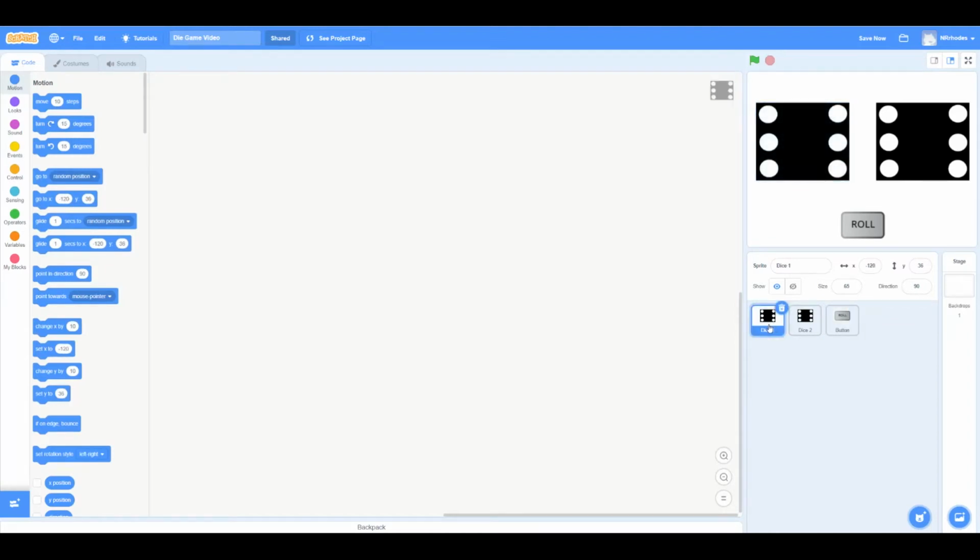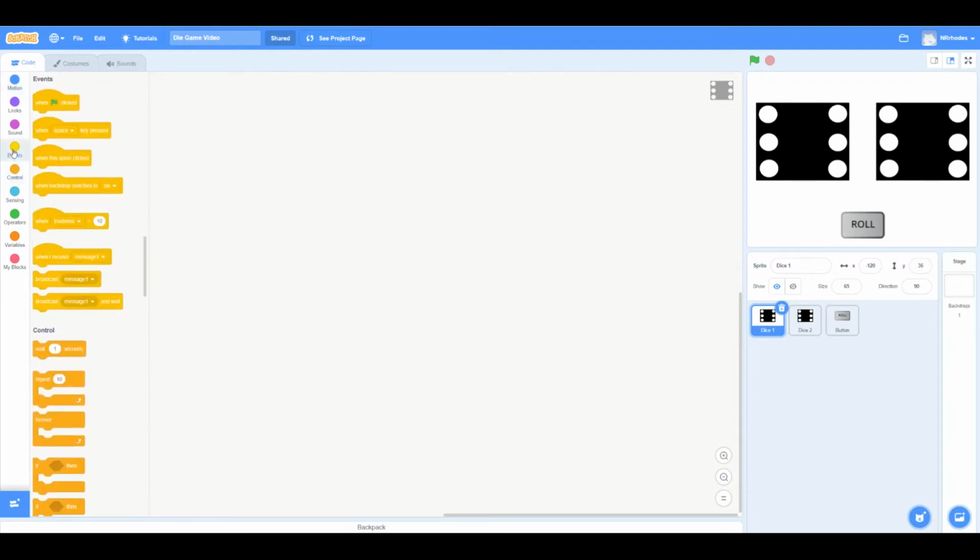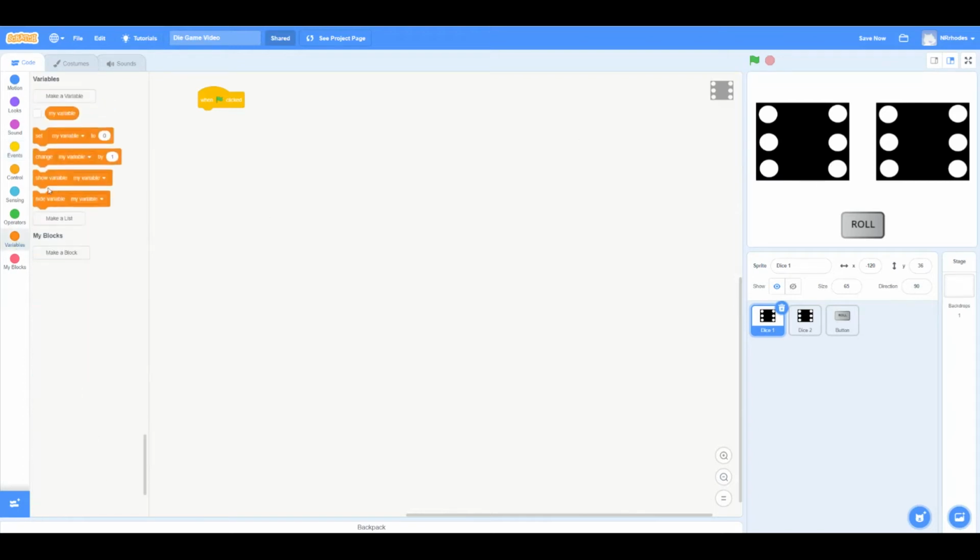I think that's all the components I need. It's probably a good time to start our coding. Where should we start? Well, I like to set up my costumes first. That means I'm going to go over to my event. When this sprite is clicked, I want to set this die to number 1. And in order to do that, I'm going to have to create a variable here.